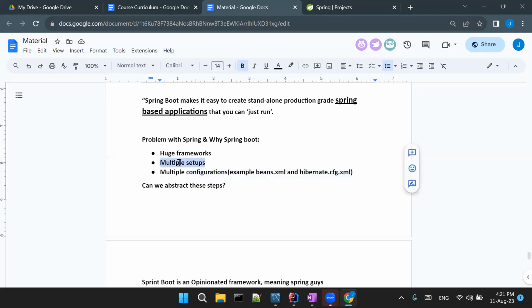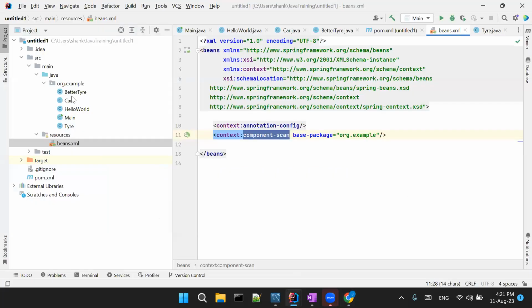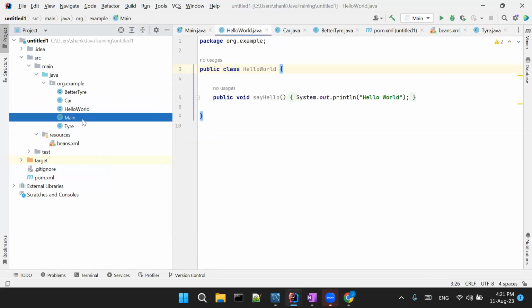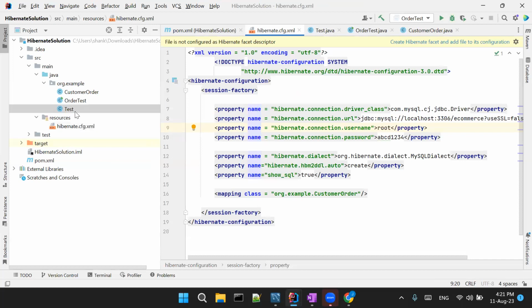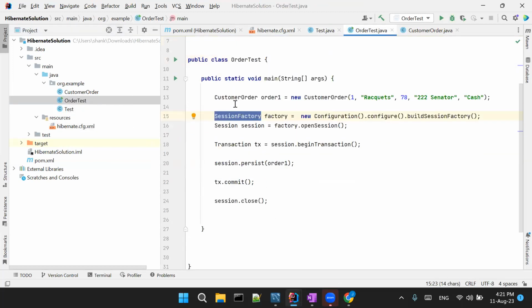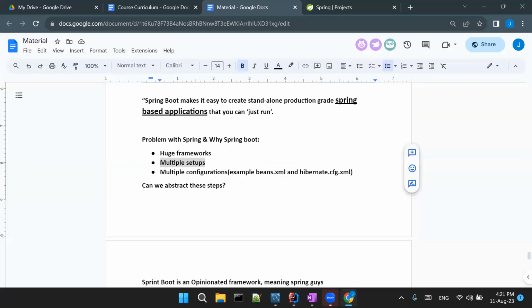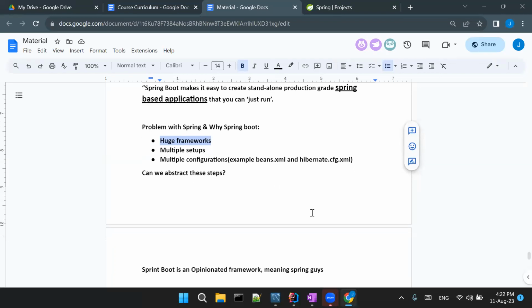And the second thing is multiple setups, right? So you need one setup for building the application context, right? And you need another setup for building your session factory, right? So similarly, there are many things going on at the same time, right? So for Spring Web, there is a different thing. For Spring Security, there is a different thing, right? So everything has to be maintained separately, right? So you need multiple setups, and ultimately it's a huge framework, and maintaining all those together is a problem.